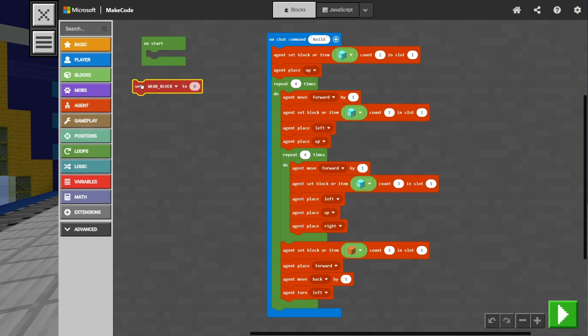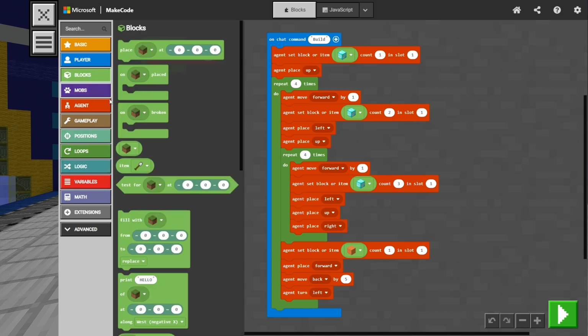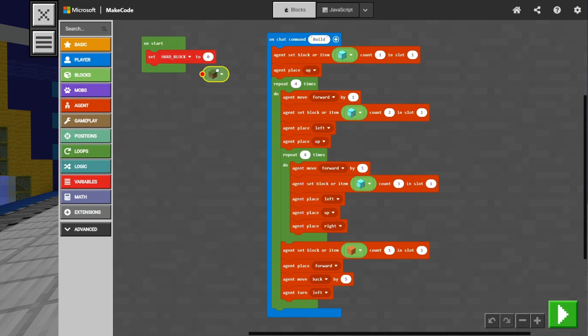Remember when we said we would use the onStart block a bit later? We want these constants to be defined right from the beginning, so we will drag the set variable block into the onStart, and from the dropdown, make sure it is set to our hard block variable. We are going to set our constant to a specific type of block. So from the blocks folder, we can find the block value, which is rounded at the ends, and use it to replace the 0.